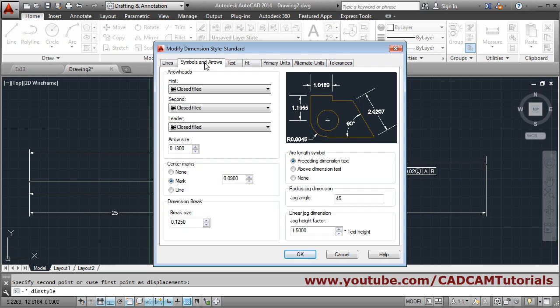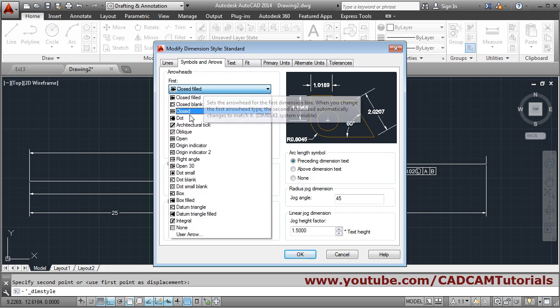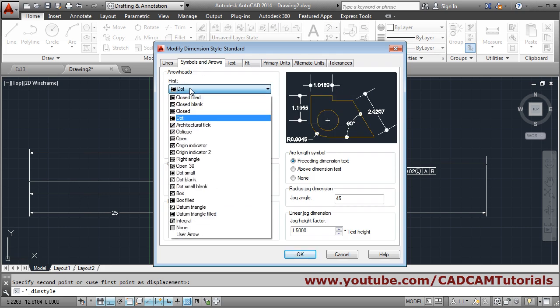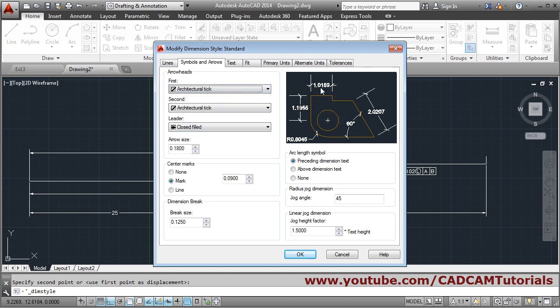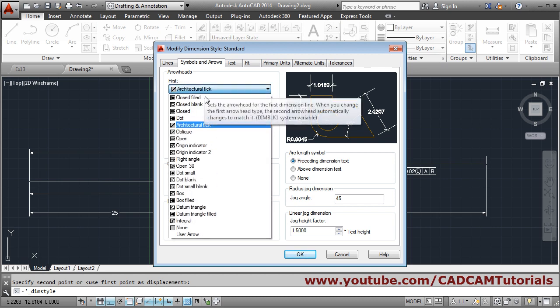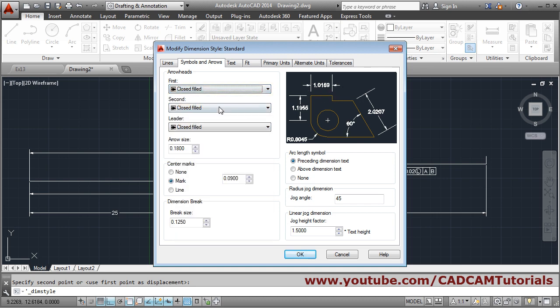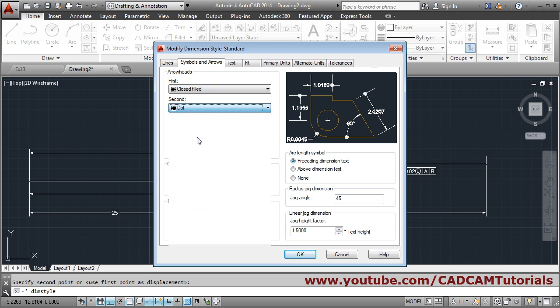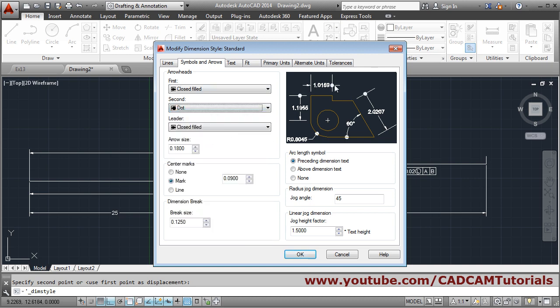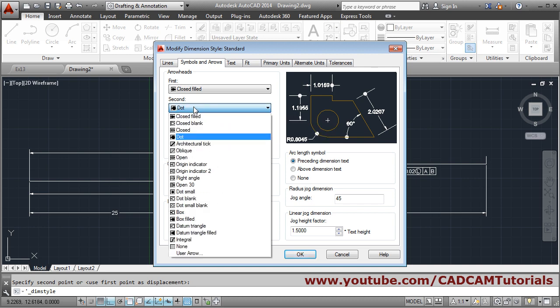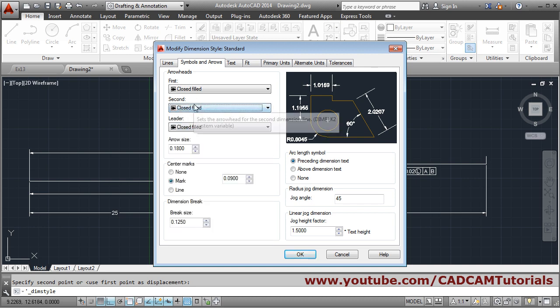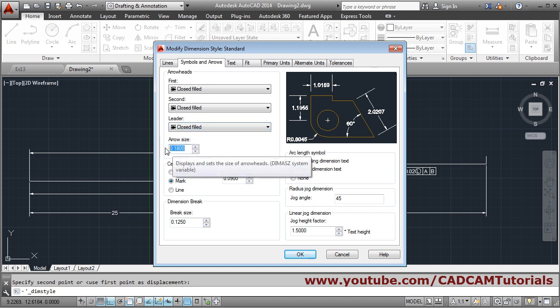Then in symbols and arrows, if you want another type of arrow, if you want a dot, you can have that. If you want architectural tick, you can change to that, or normally, most of the time, a closed filled arrow is used. You can give different arrows for first and second also. If I want an arrow on one side and a dot on the other side, that is also possible, or you can keep the same. You can give a different arrow for leader also. Then here is the arrow size, you can control the arrow size from here.